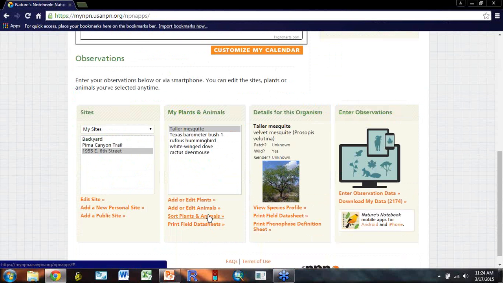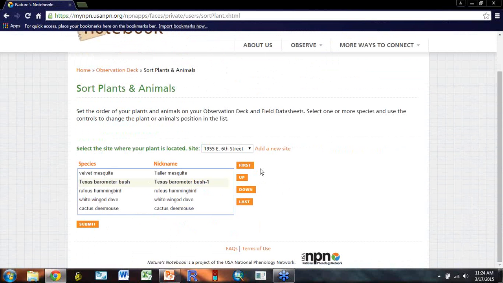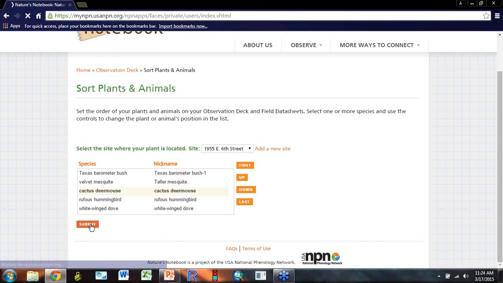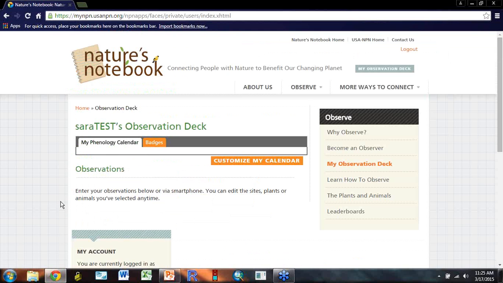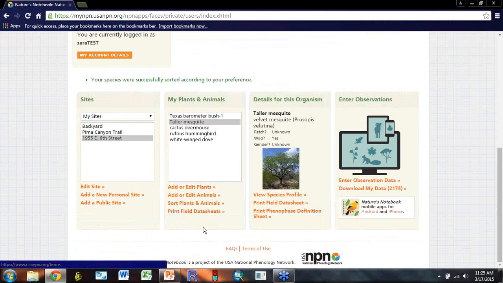So let's say we want to change the order. I want to put my Texas barometer bush first because that's the first one I see on the way that I walk. So you're going to go sort plants and animals. This, then you can move everything around. So let's put the Texas barometer first, and let's move the deer mouse up to be the first of the animals. Then submit. Brings you back to your observation deck, and they're in the correct order.